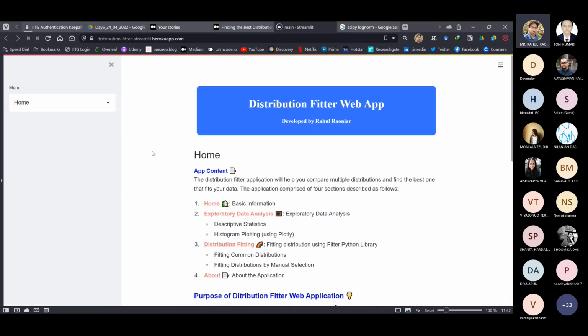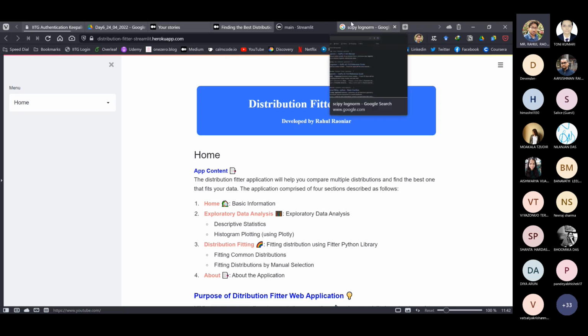Streamlit is a framework that could be used for making interactive applications with very few lines of code. So I was looking for a distribution fitter. There is EasyFit software, but it is costly, and if you install it, it will expire in 30 days. So I got frustrated, and then I looked for the best solution. SciPy supports most of the distributions.